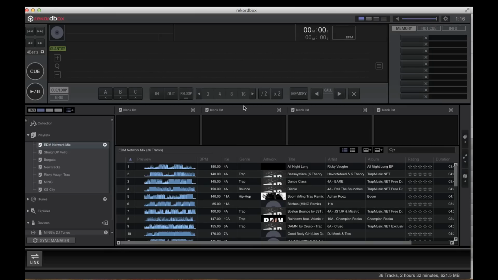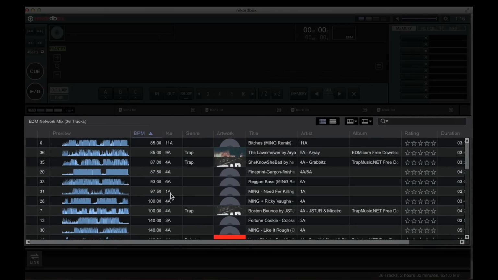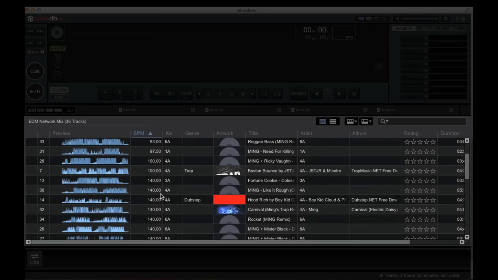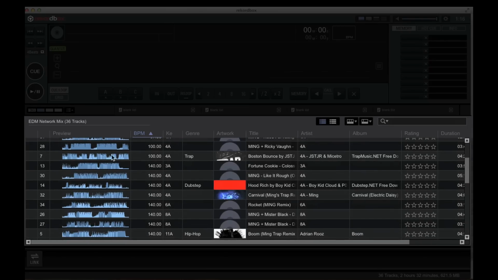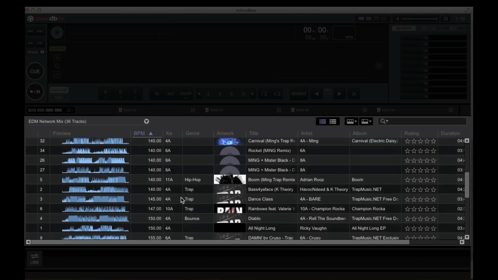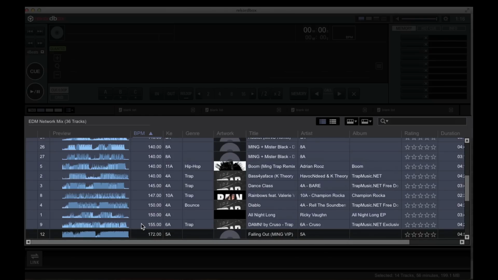So the next step that I do in doing this multi-genre mix is I'll try to find myself a starting point or some starting tracks. And an easy way to do this within Rekordbox is to look at groupings of tracks via the BPM. So if I see here, I've got a whole bunch of tracks at 140. There's a little preview of this one. So I'm going to select a bunch of tracks around the same tempo. So I'm going to go 140 to maybe 155 is a good grouping.